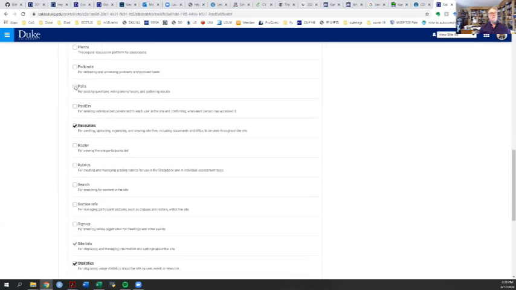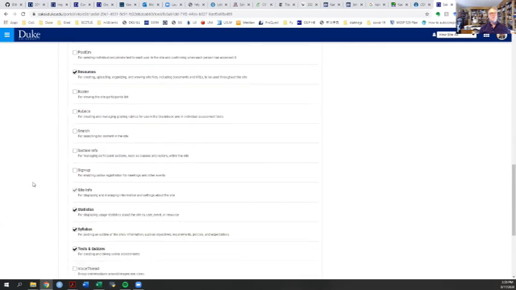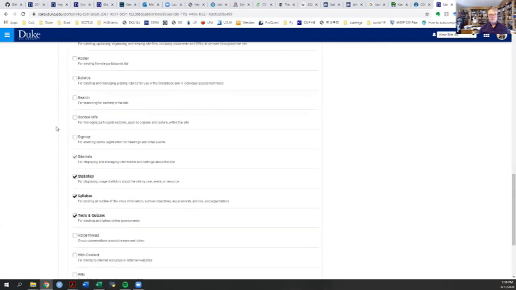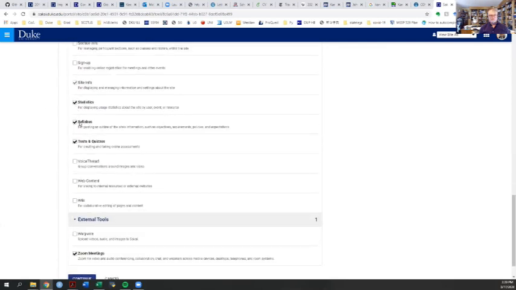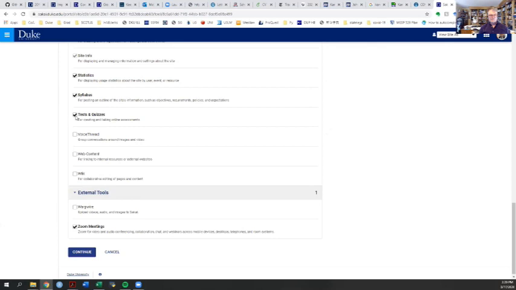Things like the polling feature, I've never actually used it myself, but it is available. Obviously, you're going to want resources to put all of the readings that you're going to give them. Tests and quizzes, depending on how you're going to teach, you might wind up moving to open book quizzes or, God forbid, tests. And so you've got to enable that. It's not enabled by default. It's relatively easy to go through and make a quiz.